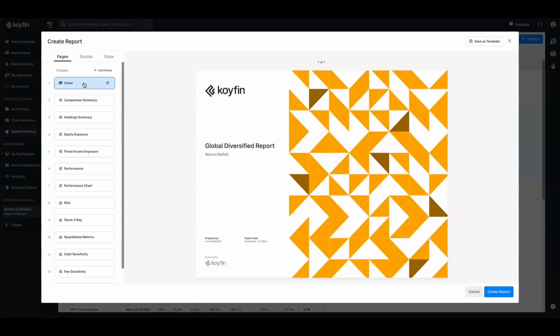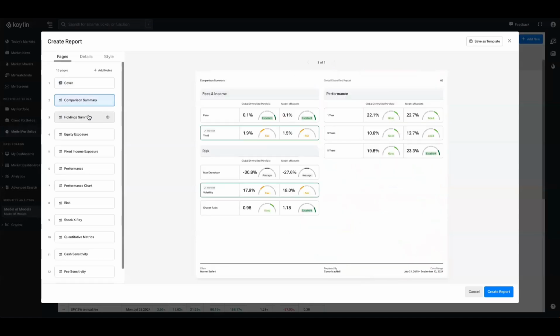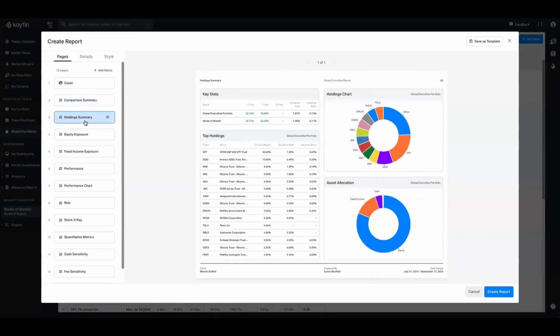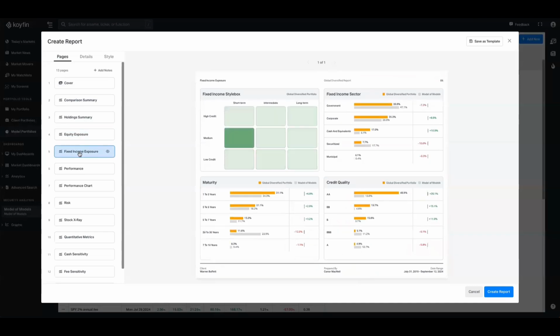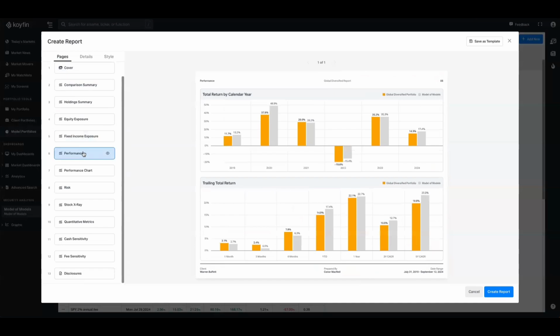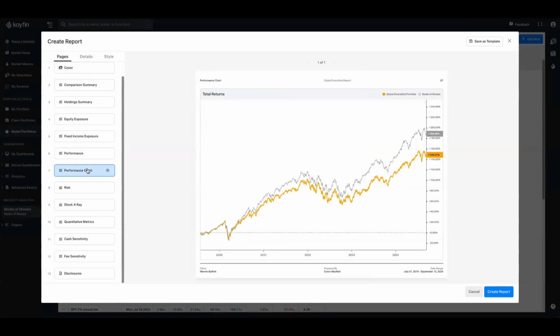So going back to the pages, you can see that you have things like comparison summary, which will break down the fees and performance. You have holdings summary, which will show you the top holdings as well as some pie charts. Equity exposure gives you the style box, sectoral, and region exposure. We have fixed income here, which gives you some more information. Performance will break down the total return by calendar year, as well as the trailing total return with CAGRs included. And the performance chart is a line chart of the start date to current date.